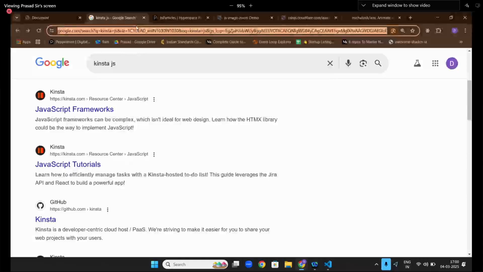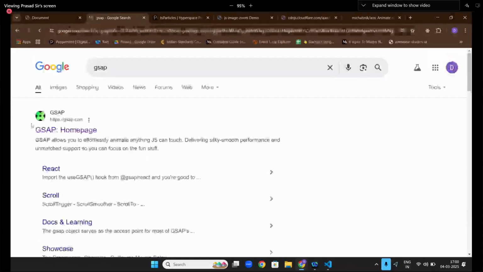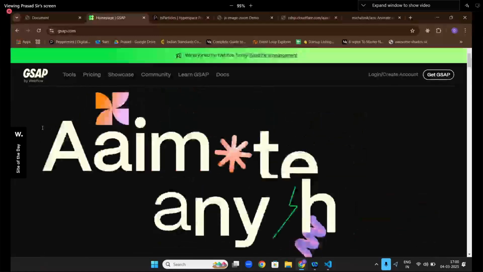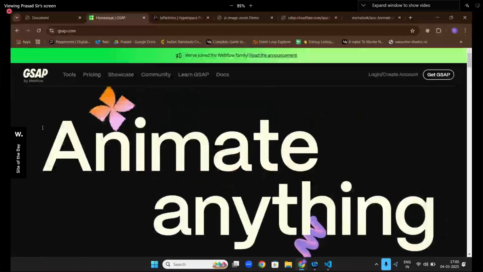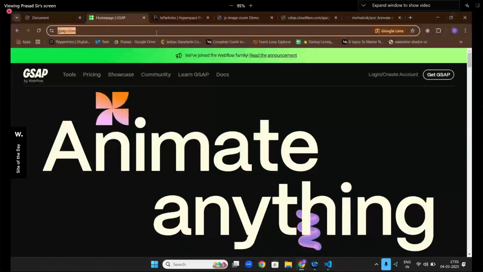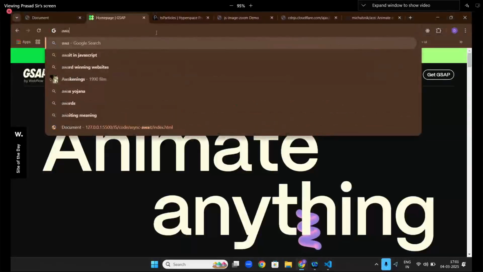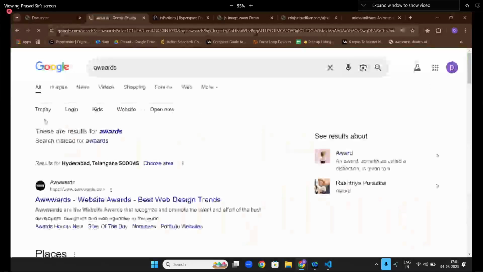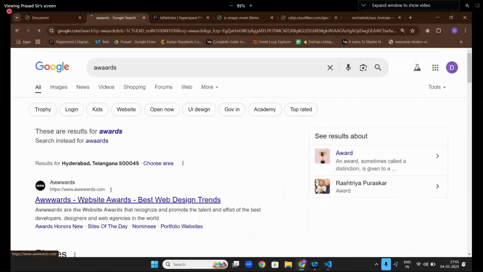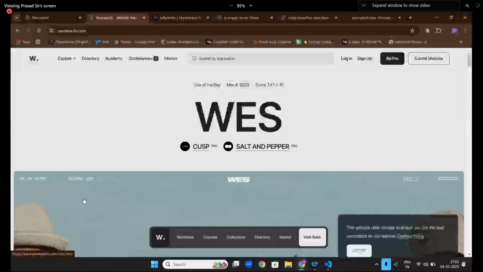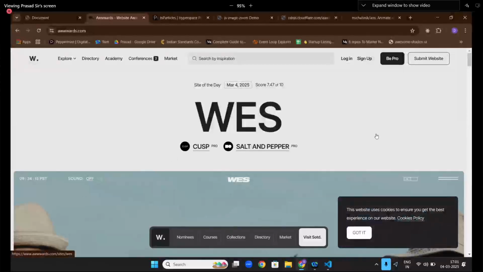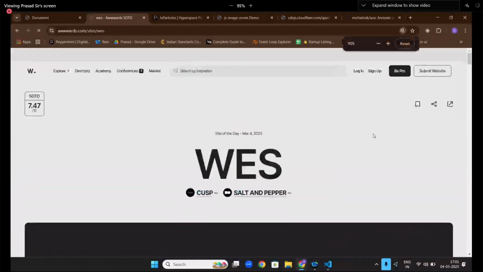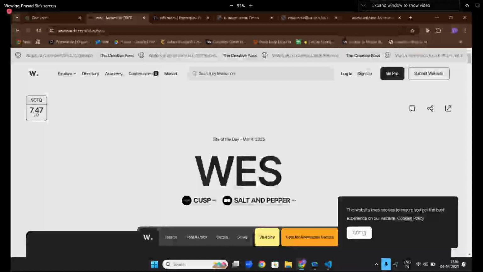GSAP is a very good library. You can use GSAP for animations. GSAP is excellent. If you know GSAP, you can create awesome websites. Sir, if you want to see crazy websites, there is one website called Awards. Everyone note down this website. If I open this Awards website, really nice, beautiful websites will be there. Someone said Leaflet. Leaflet is actually a good library for maps and charts.